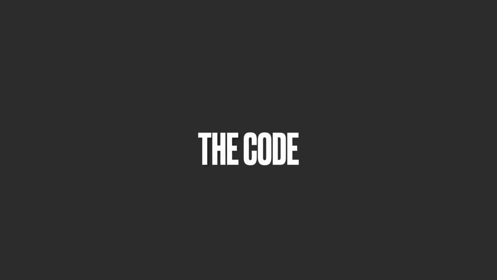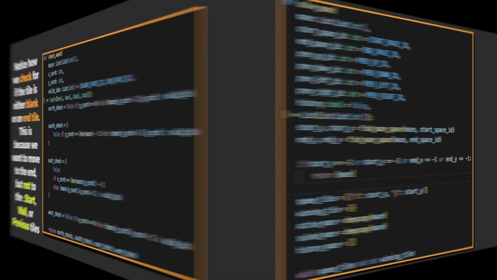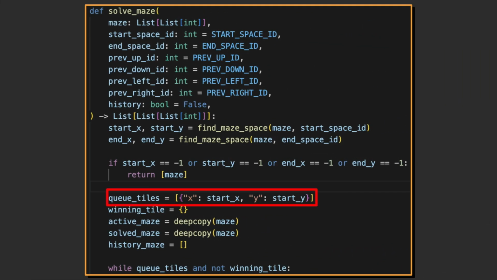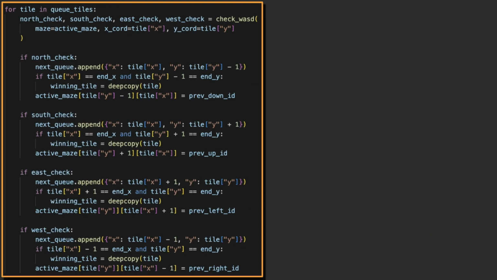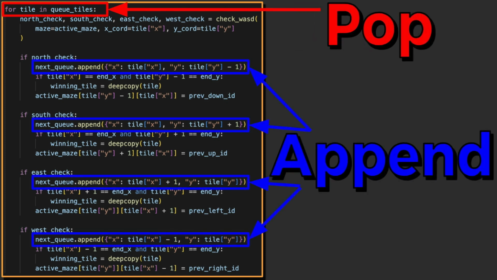Alright, with all that out of the way, let's dive into the code. To start, we want to have our cardinal checks, which validate the next selected tile is a valid one and not a border, wall, or previous selected tile. After that, we create a list to act as a queue for all of our future moves. With that queue, we pop up one element at a time and store all of its valid moves into a new queue to be used once we depleted our active one.